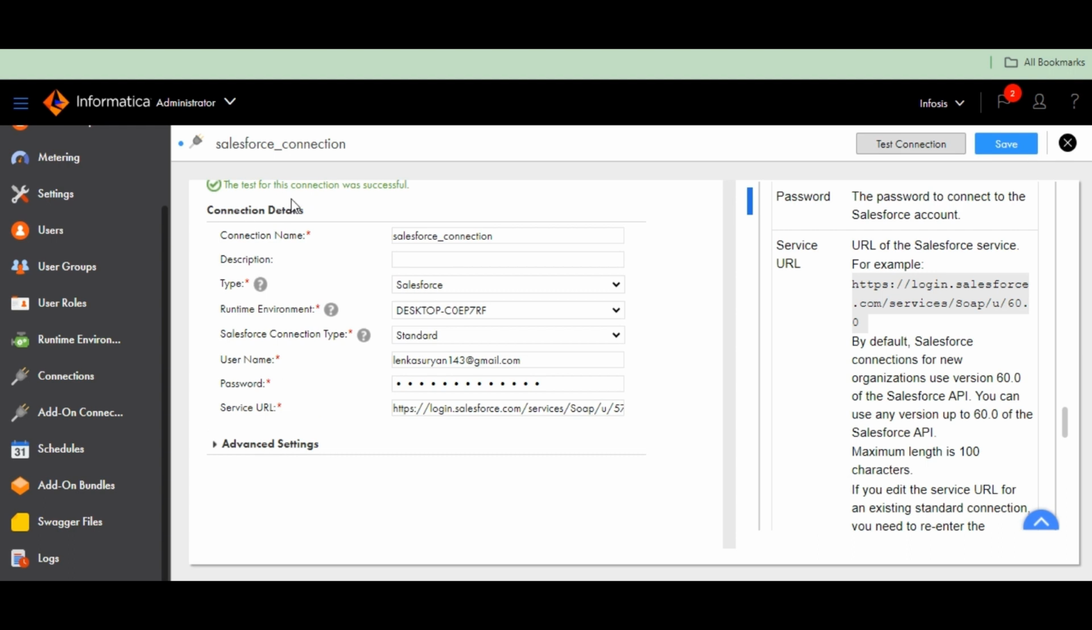The test for this connection was successful. The Salesforce connection was activated successfully. Let's see in a later video how to move data and how to create mappings. I'm stopping this session here with the Salesforce account connection. That's it.